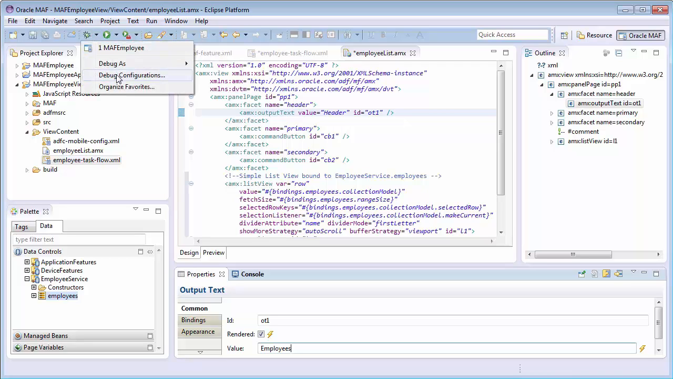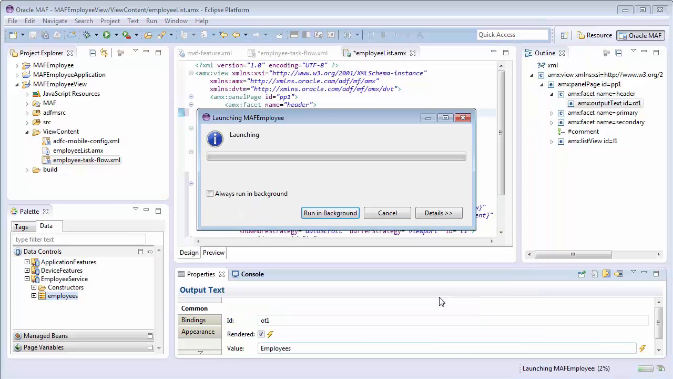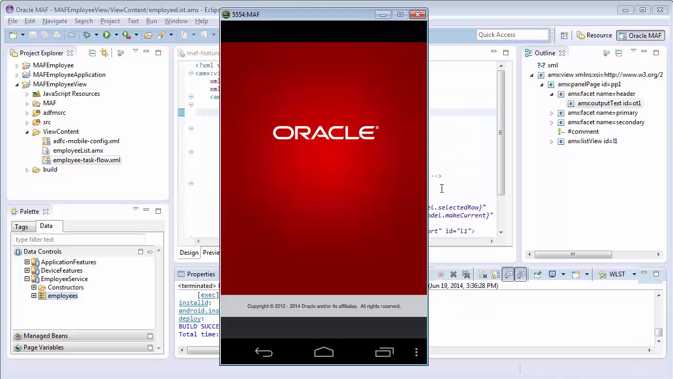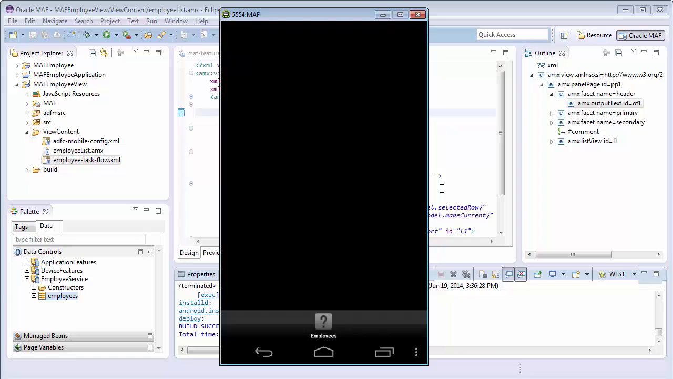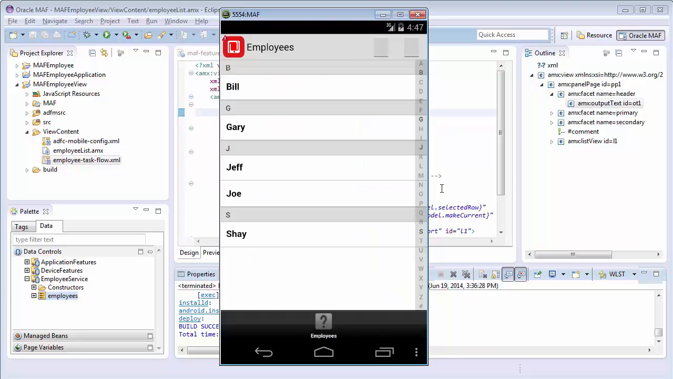Click the Debug icon and select Debug Configurations. This configuration selects the target platform and the device or emulator I have running. Click Debug to start the deployment. I'll click MAF Employee to open the application, and it opens to the Employee List view, which for the moment is the only content in the application. Each row in the list is selectable. Okay, so now that I have a simple page, let's look at what else we can do.